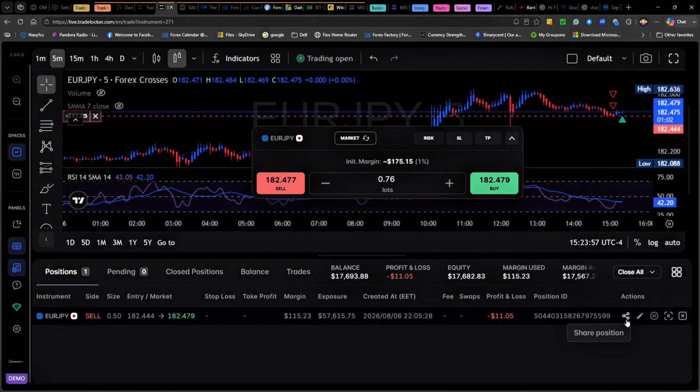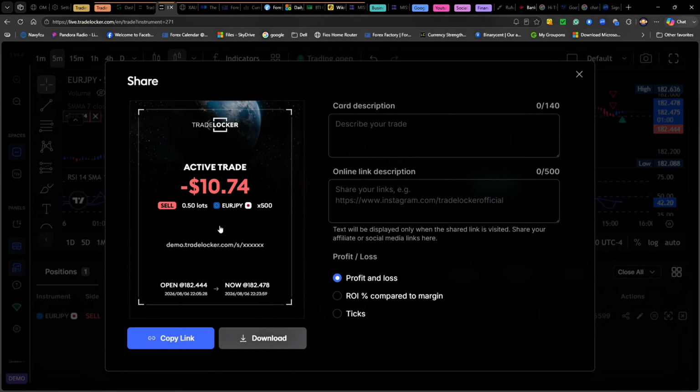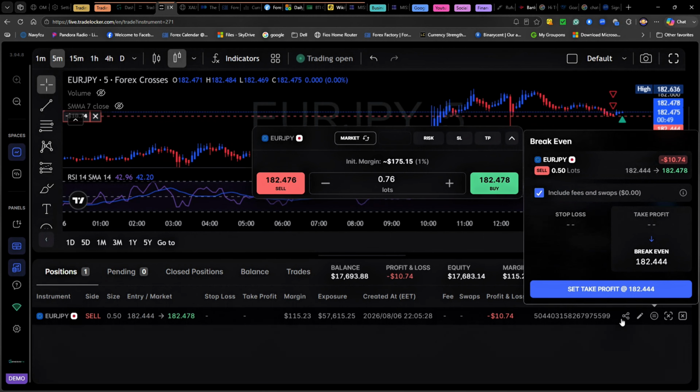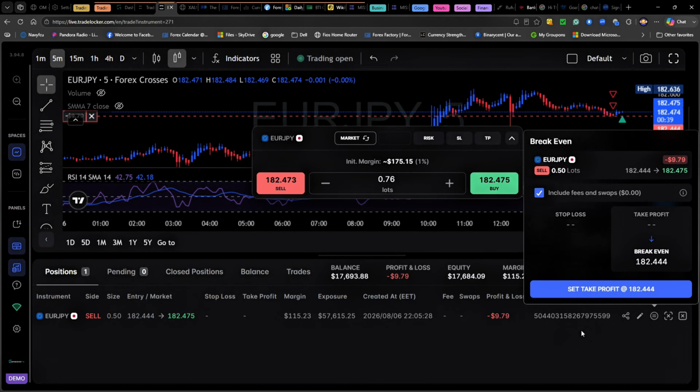I can share my position. I can share it out, as is. I can do a break even, right? This circle with the equal symbol, what that means is I set my break even when I go into profit. And if the market goes back to that break even point, I'll just get out in profit, right? You don't want to do it and be in negative. So I don't want to set it right now.